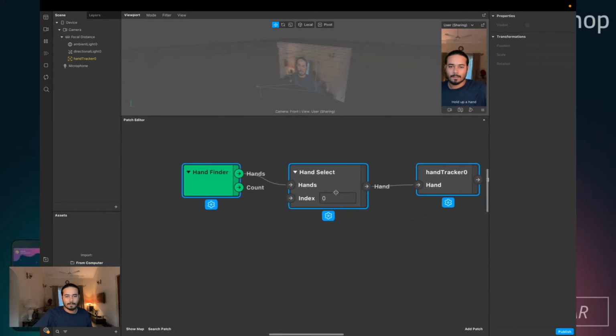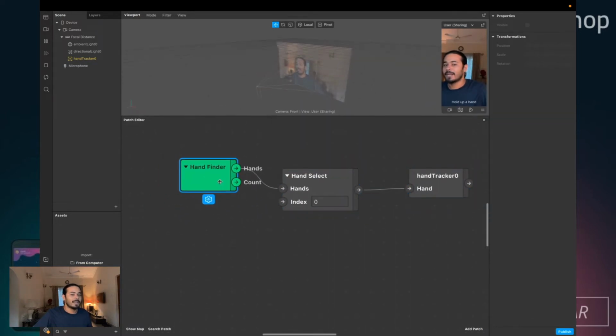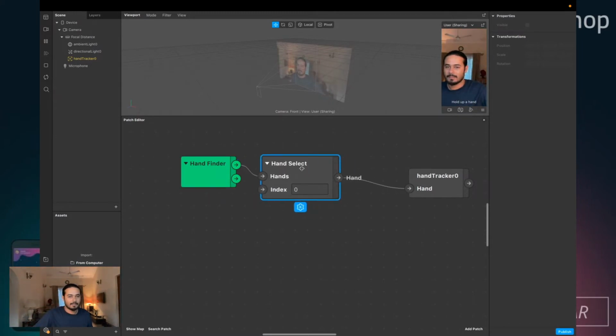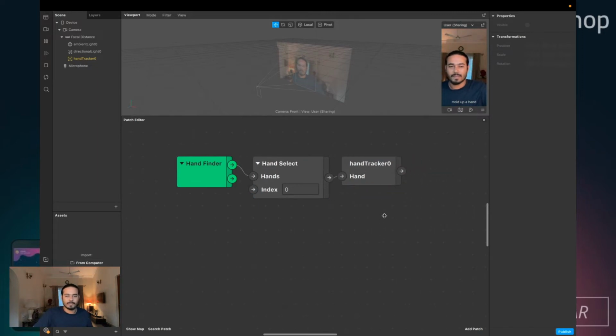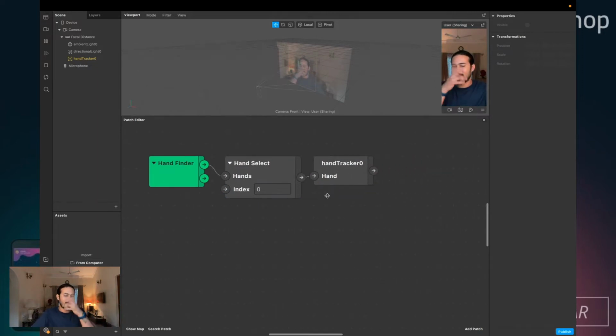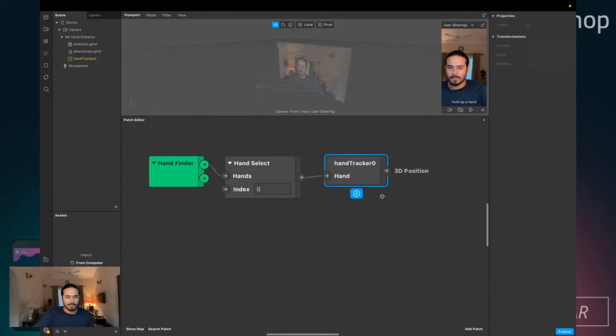So what is the setup here? There's a hand finder. This is the one that's finding the hand. And then we're selecting which hand we are talking about, and there's this hand tracker. So if I have another hand tracker, this doesn't work. We're only going to use this when we have just one hand tracker. If I want two hands, then this method is not going to work. This method is just not suitable for us.